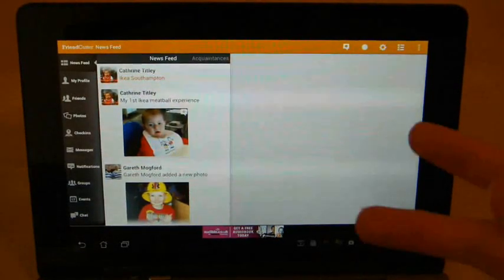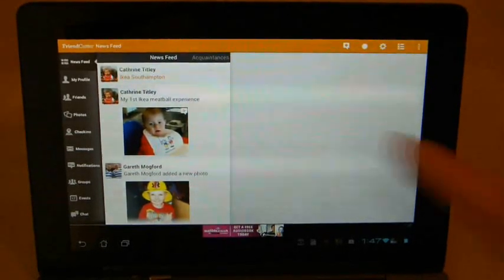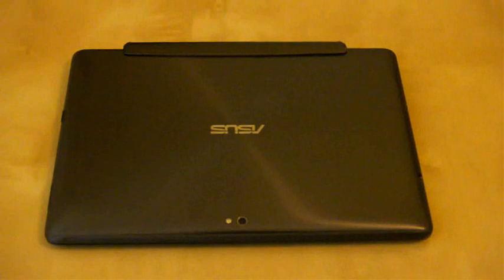So I just wanted to give you a brief introduction of the best free Facebook application for the Asus Transformer Prime. Thanks for watching, guys. If you have any comments, questions, I'll certainly go into more exploration if you want me to in specific areas. But for now, that is a quick look at Friendcaster for the Transformer Prime.